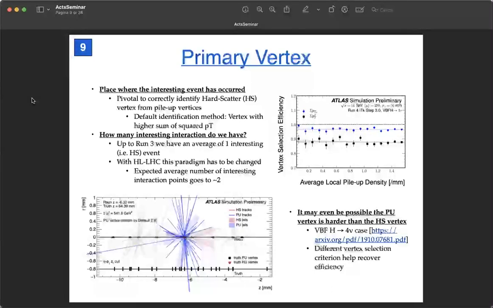This is the pileup. And in Athena, or in ATLAS, the default identification method simply relies on the sum of the squared pTs. This is how we define the hard scatter vertex. And as of now, we are in Run 3, so we have something like around 60 collisions happening in parallel. But as of now, the average number of hard scatter events is only 1 on average.